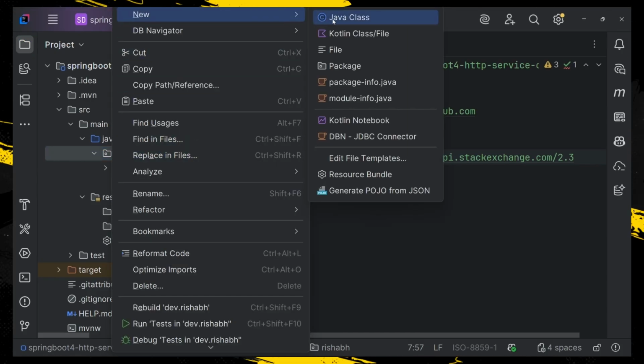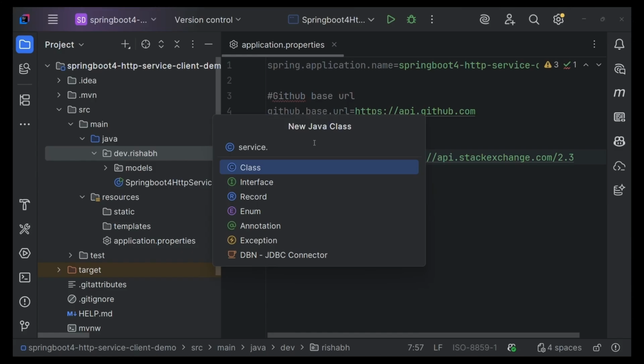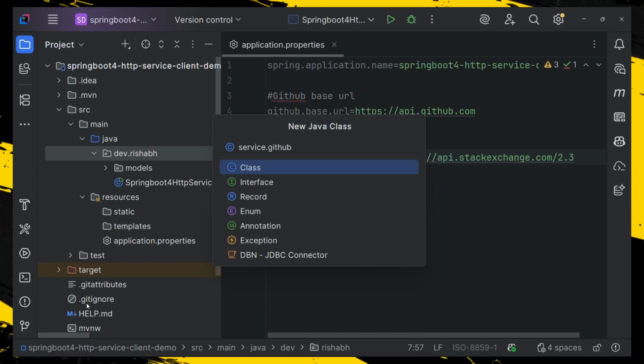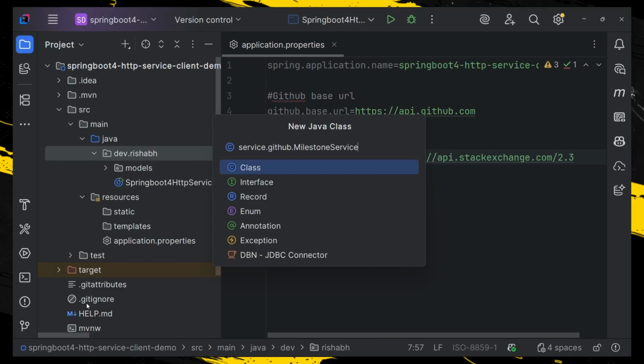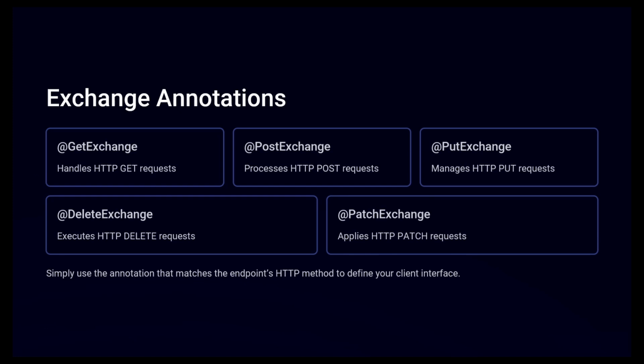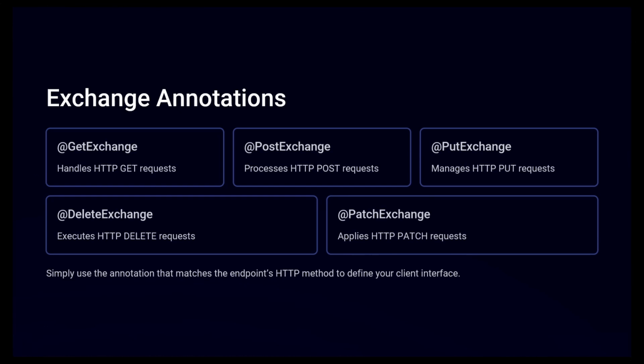This will define how to call GitHub milestone endpoint. Let's write down the package name as service.github.milestone service. So we'll be using get exchange over here. This will make the get request to the path that we'll define.